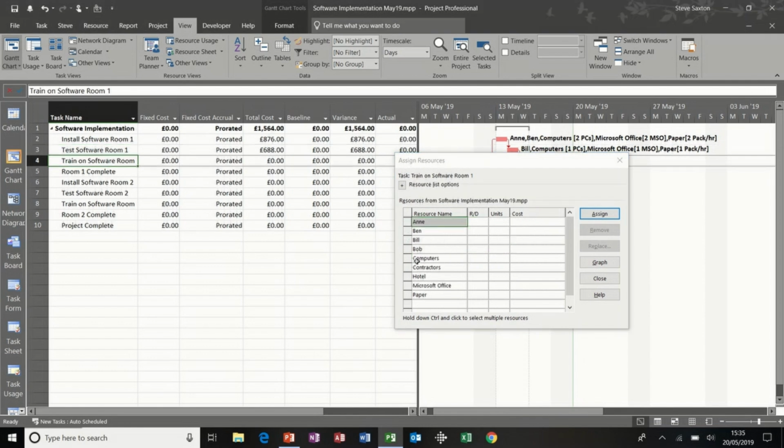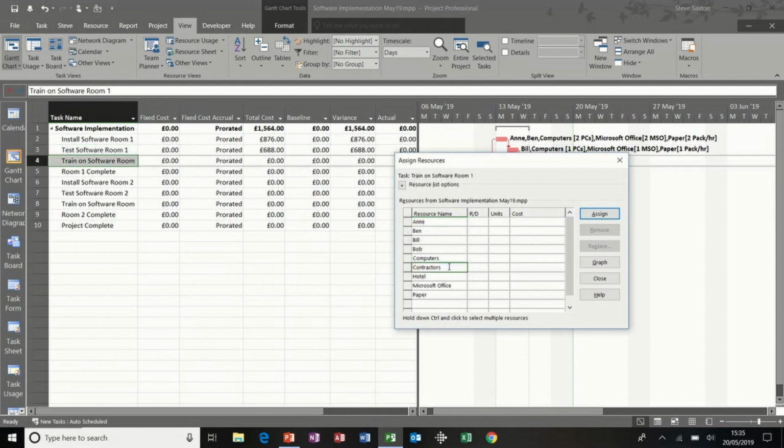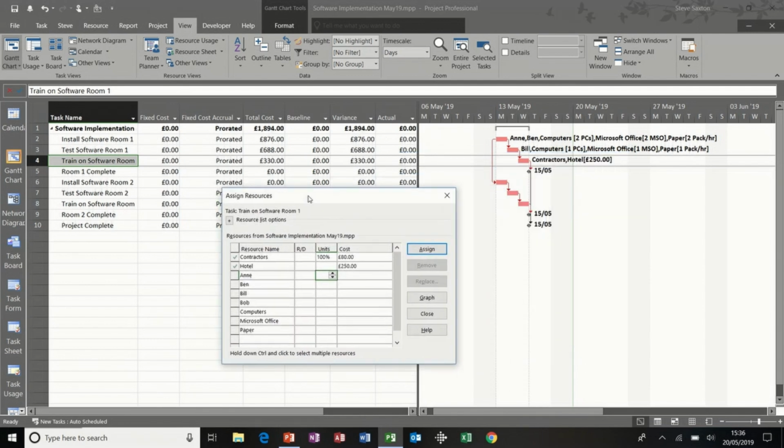Next one down, training, I'm going to give that to the contractors, assign, and they don't need Microsoft Office, but they do need a hotel. So this is where you put the cost of that hotel in there. So let's say that was £250 for that hotel, and that's the contractors. And that is the process you go through to assign your resources.